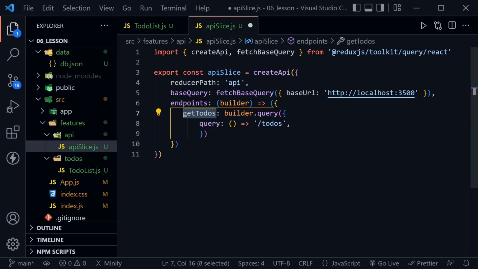So we're going to get all of the to-dos. So I'm just naming this get to-dos. And we have builder.query. And then inside of that, we have our query method. And it once again is just an anonymous function that passes the /to-dos that would be attached to the base URL. It's going to request then all of the to-dos with an HTTP GET method.